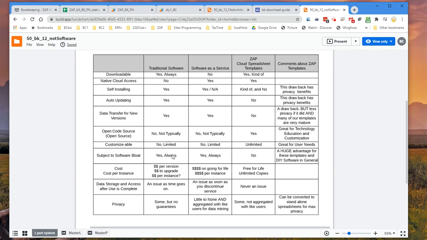Subject to software bloat. Yes, always. No, never. A huge advantage for these templates and DIY software in general. This is probably one of the biggest features that people come to appreciate after they use the templates is once they get it set up the way they like it, they could change the colors, they can change the fonts, they could change the reports, they could change the data presentation. Once they get it the way they want it, that's it.